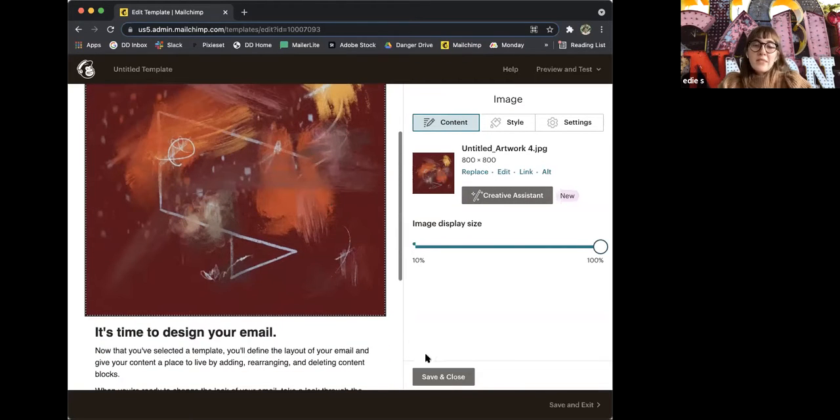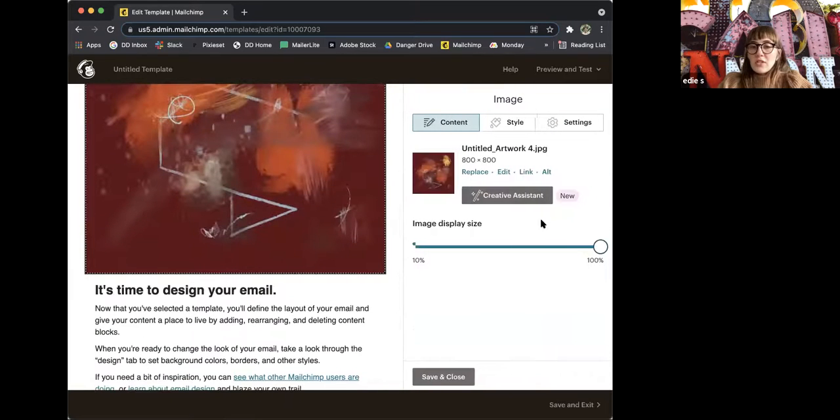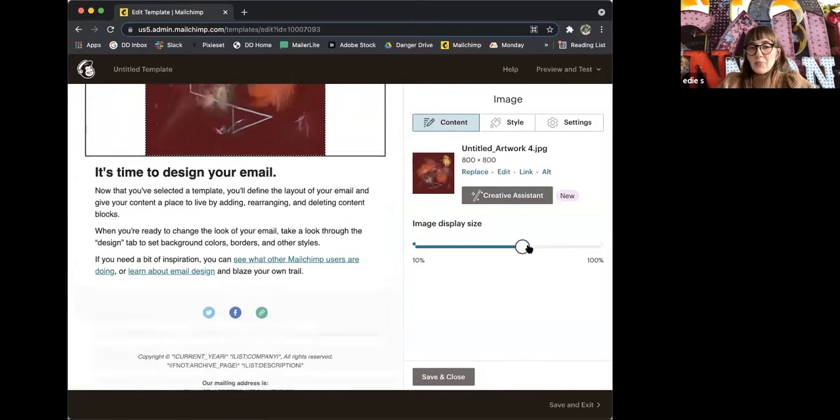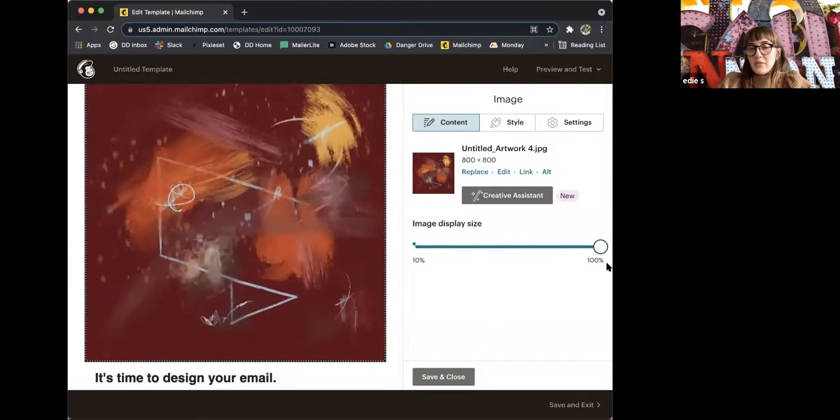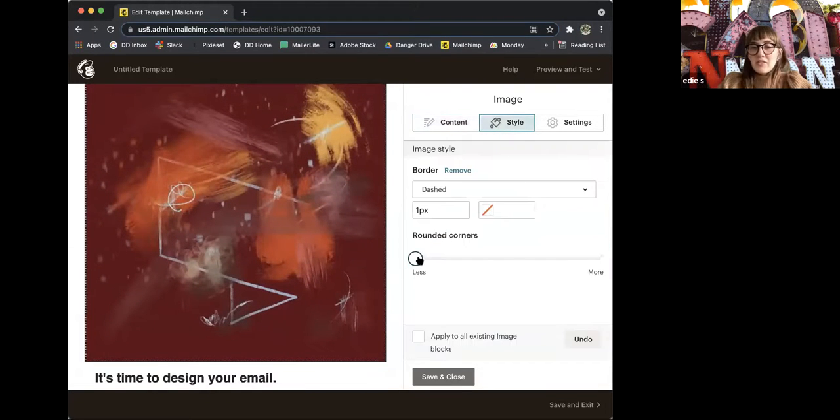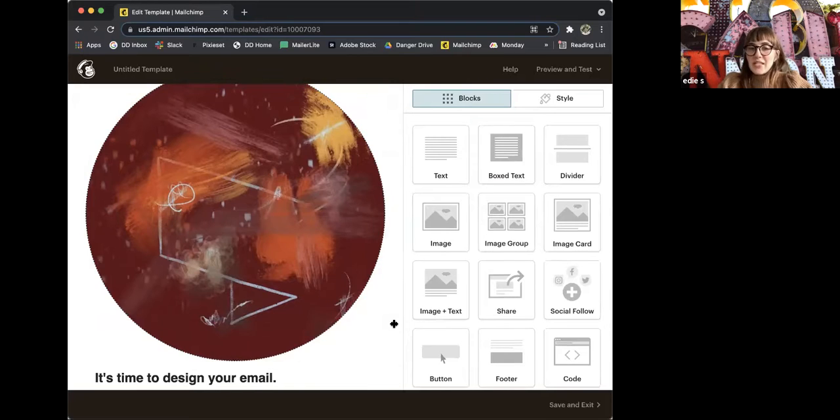So something to consider. You can also change the size of this, how big it displays, by scrolling. You can make it really big or really tiny, depending on your aesthetic. You can make it a full circle if you want to. It's kind of a handy little tool.